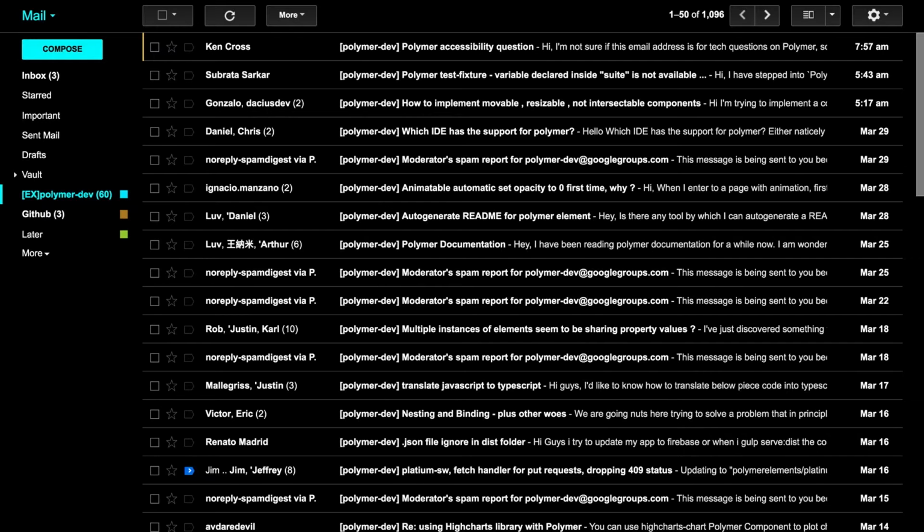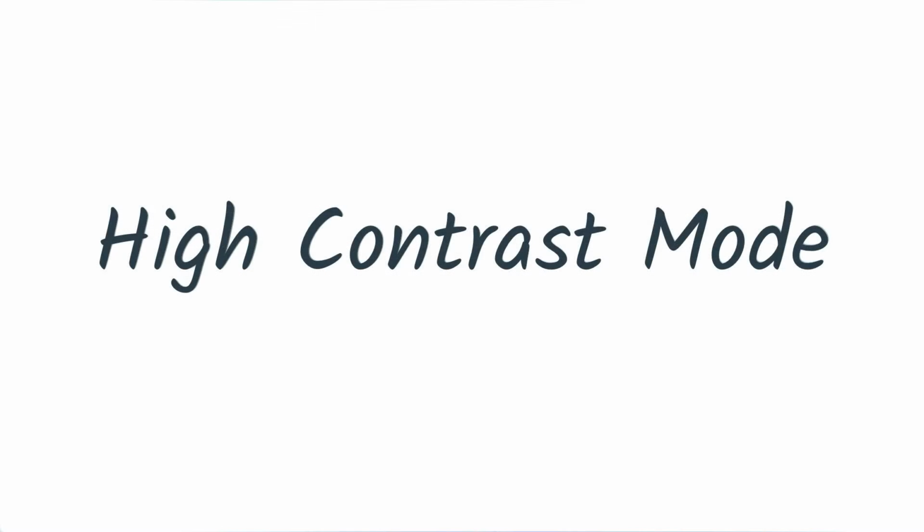This is an example of the Gmail inbox displayed using a feature called high contrast mode. High contrast mode allows the user to invert foreground and background colors, which may help the text stand out a lot better. For someone with a low vision impairment, high contrast mode can make it much easier to navigate the content of a page. Now, there's a few ways to get high contrast set up on your machine.